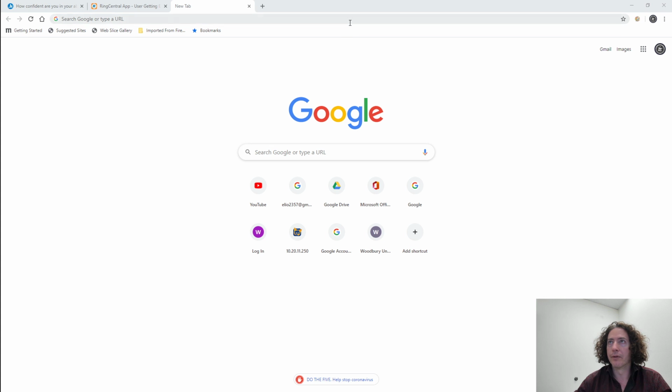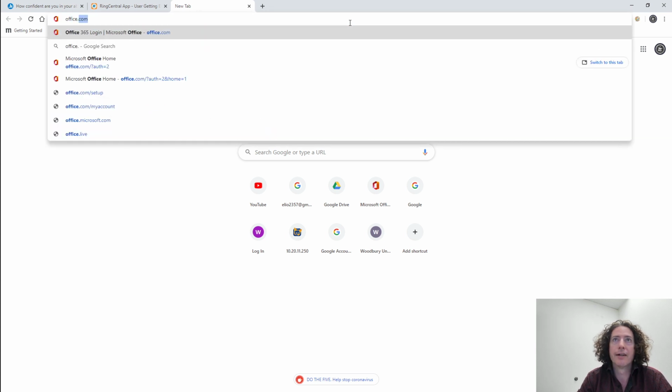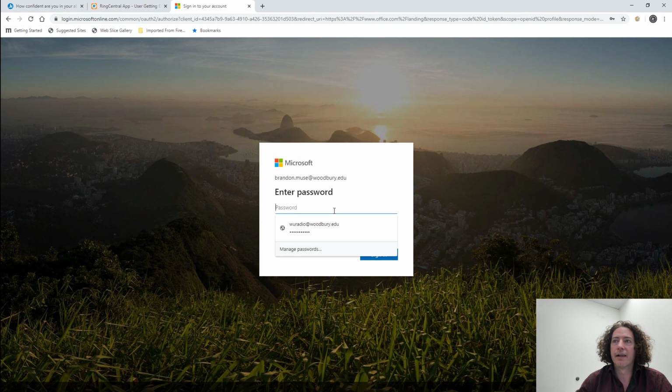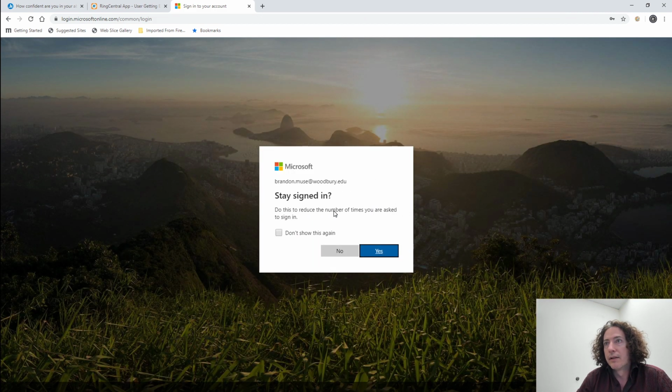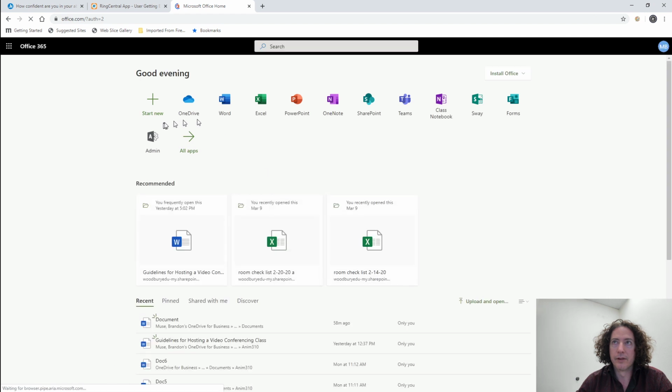Both of them are going to involve logging into your Office 365 account. On this page, or any web browser that you have, you're going to go to office.com. Use your Woodbury domain email, if you don't know that already. Sign in with your network password. You're going to receive a screen like this with all your apps across the top.